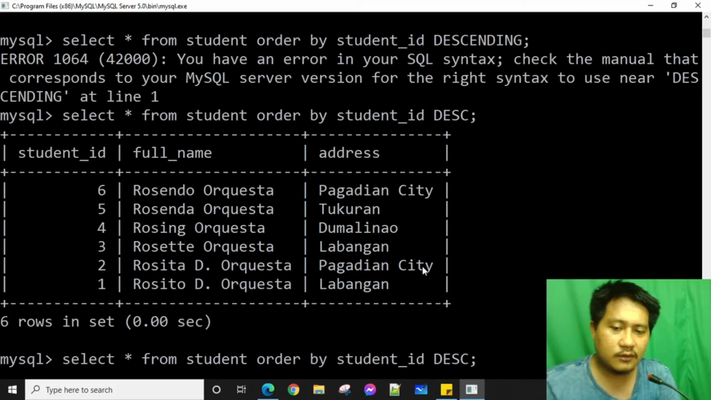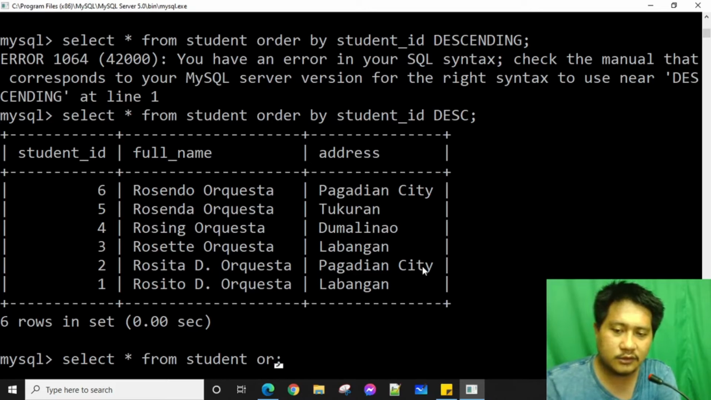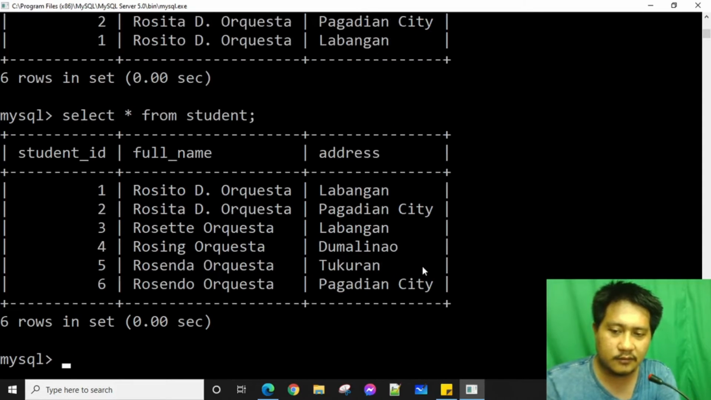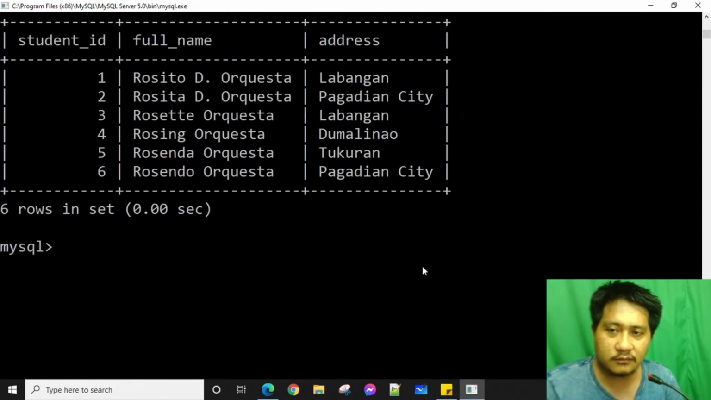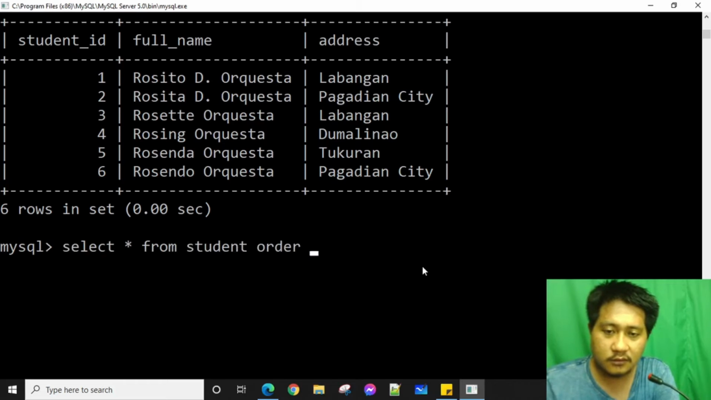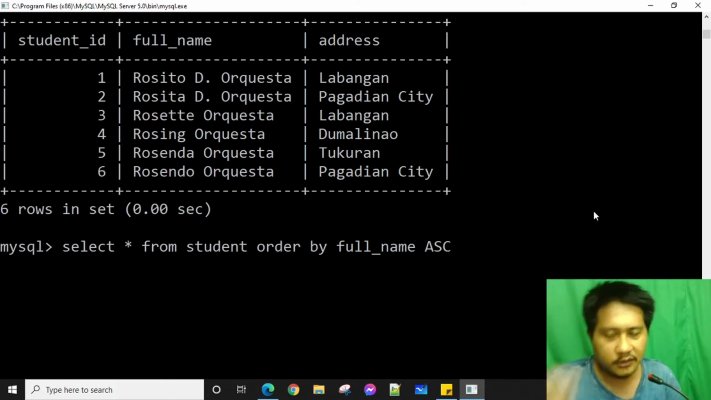Or, instead of student ID, ato siyang i-arrange by, ato siyang ibalik sa original. So, this is the original arrangement. And then how about we do this, select asterisk from student order by full name ASC. What do you think will happen if we have this query?